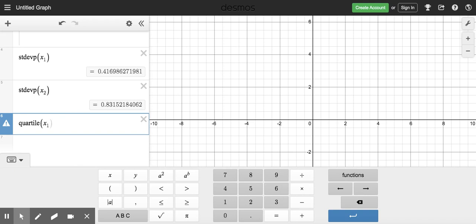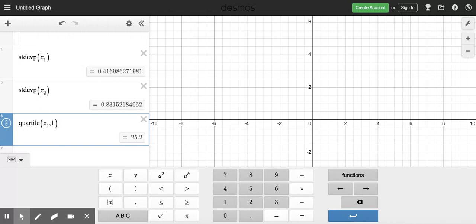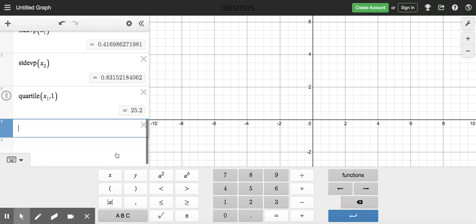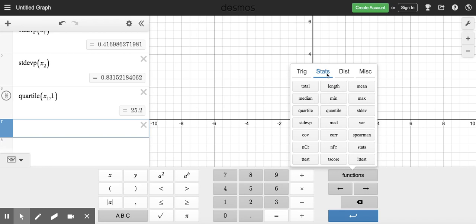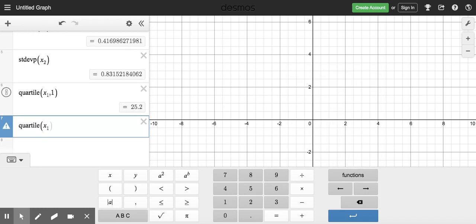We're looking at data set 1. Then you're going to put a comma. Comma is very important. We'll start by looking at quartile 1. So I'll type the number 1. So this gives me quartile 1 for data set 1. Then I could go to where it says stats, quartile, and I'll look at data set 1. But now I want to look at quartile 3. So this gives me quartile 3 for data set 1.